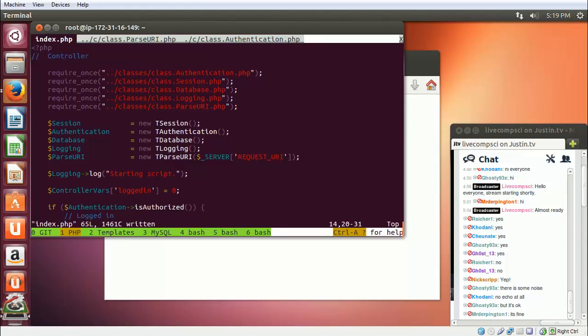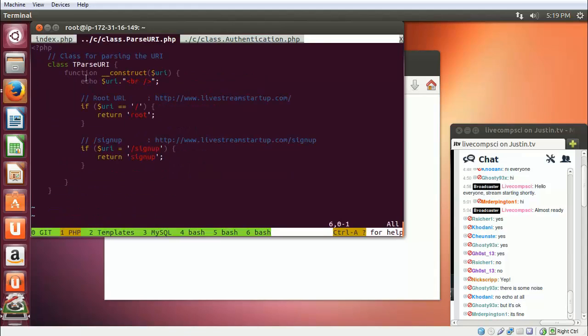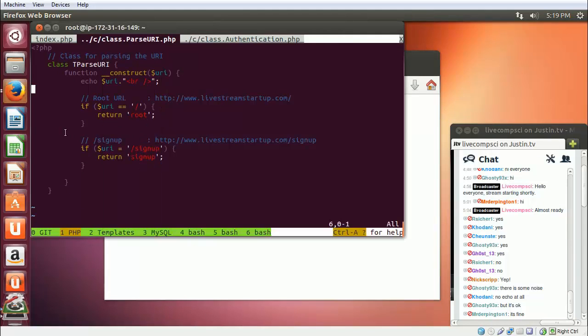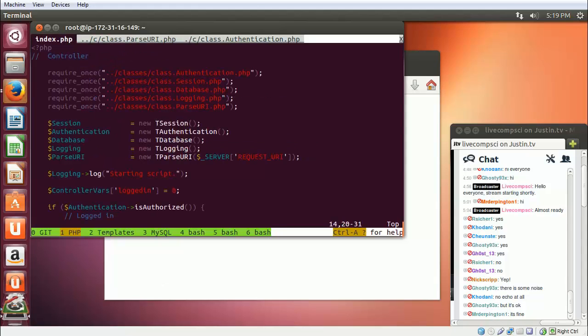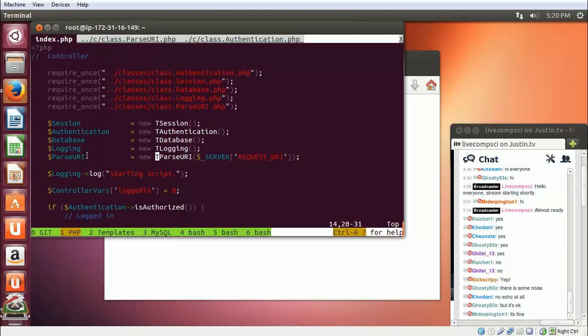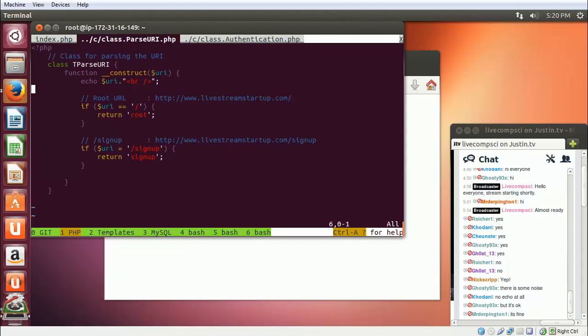Parse. It's important that this name here has to match this name here. Okay, and we can see that it's showing me that the URI is just slash, so you can see that it would return root in this case. Okay, good. So we have signup, and we also want to have something for login, so let's do that as well.